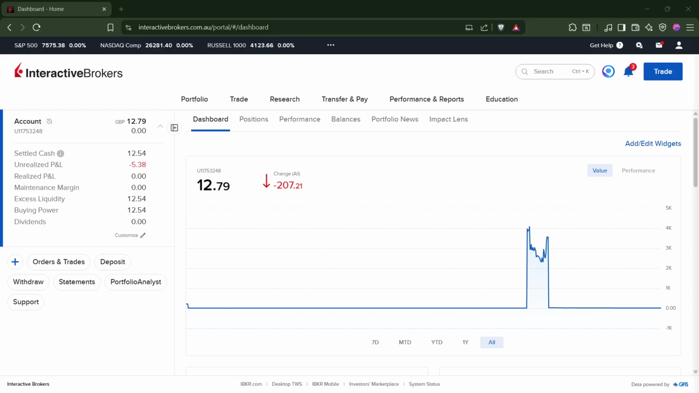Hey everyone, in this video, I'll show you how to purchase DBS on Interactive Brokers in just a few quick steps. You'll need a funded Interactive Brokers account. Once you're logged in, open up the IBKR mobile app. You'll see your account dashboard with your portfolio and available balance displayed.